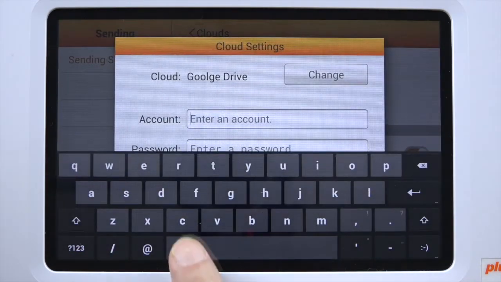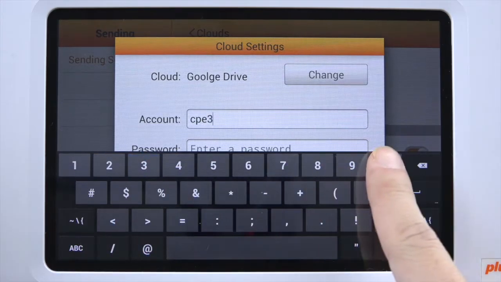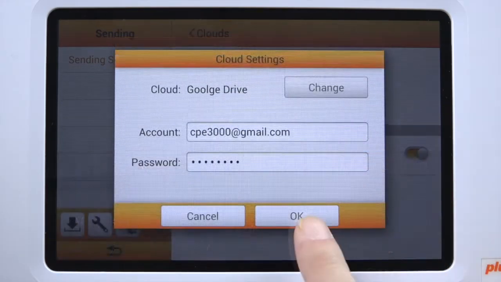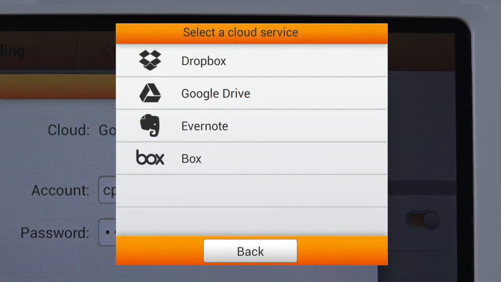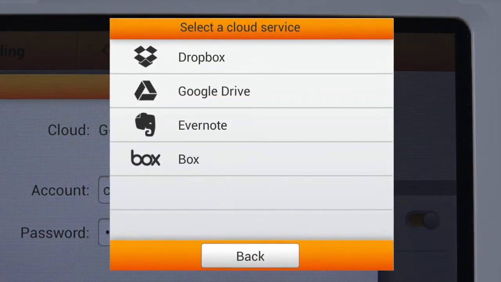You will see the cloud setting window. If it shows your desired server, simply enter account and password, then click OK to test the connection. If not, select the Change button on the upper right corner to modify the detail. If the connection works, you can directly scan your desired cloud server.